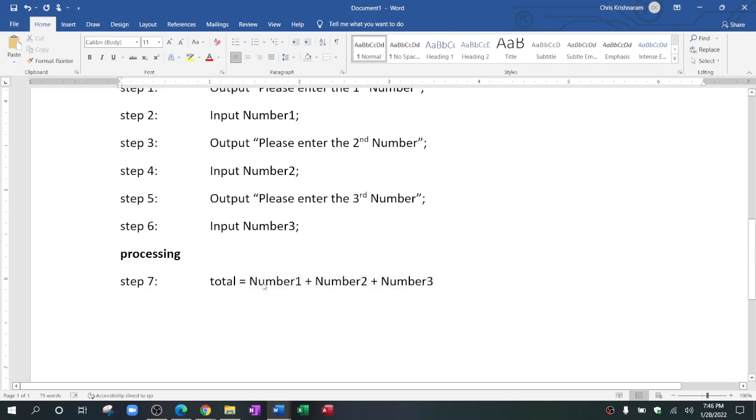Now what are you going to do with the result of this equation? You're going to store it in another variable. So that is why we created another variable. We created a variable total to hold this result. So whatever 3 numbers were added is going to be stored inside of this variable here, total. Are you guys clear on how you're going to structure your processing part?